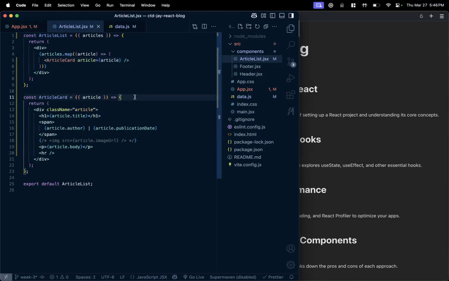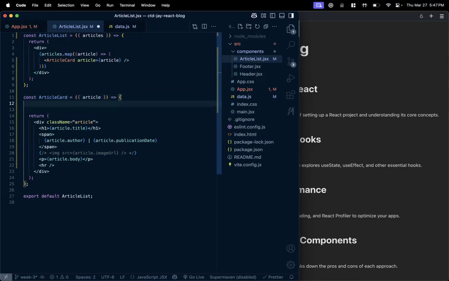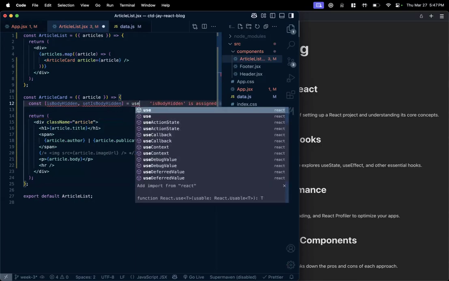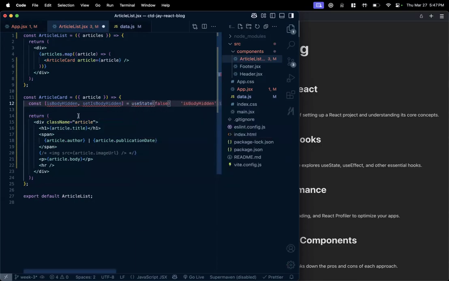So now we want to control things at each individual article card. That's why I went through this trouble. So let's store state for each article card individually. I'm going to create some state. I'm going to say isBodyHidden, setIsBodyHidden, and notice how I'm naming these things as well.